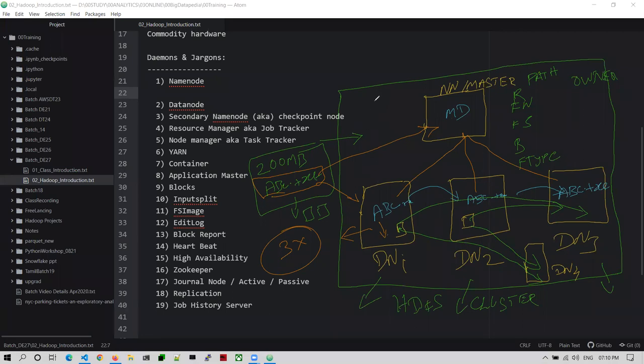So based on the blocks, what block information is available? Here only one block is available. Another block will be replicated to these places or these places, because this data is replicated in these two only. So data node one is going to take block one data, and data node two is going to work with block two data. These two combined, you will be getting 200 MB of total data.